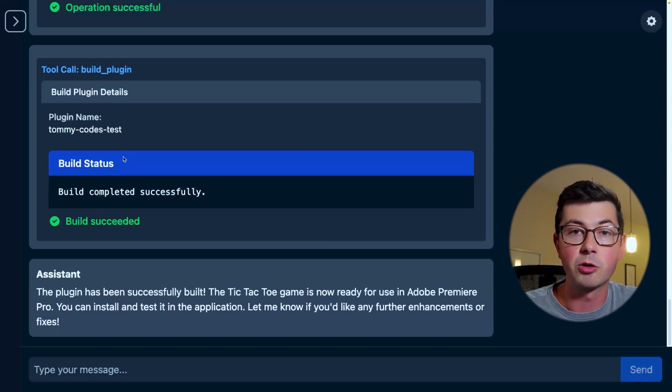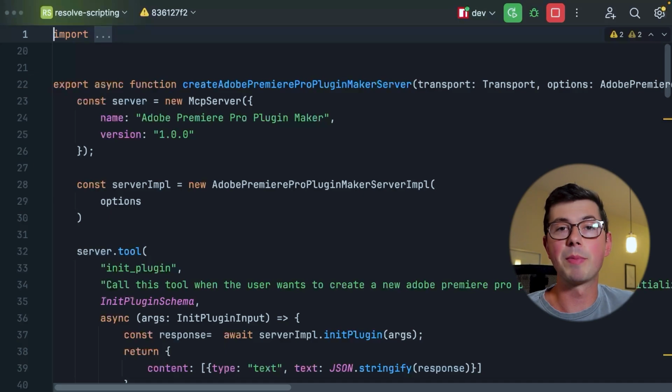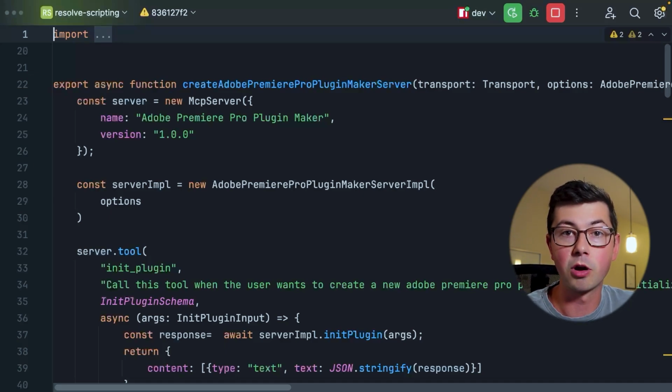But this video is really going to be focused on the back end and the server component, specifically the Adobe Premiere Pro plugin server. So now we're back in WebStorm, and what we're taking a look at here is the source code for the Adobe Premiere Pro plugin maker MCP server that I implemented.